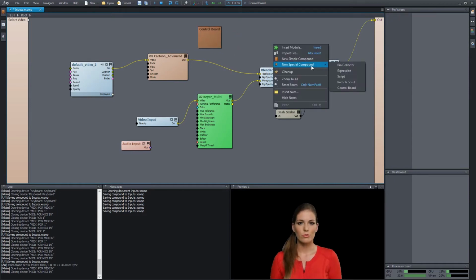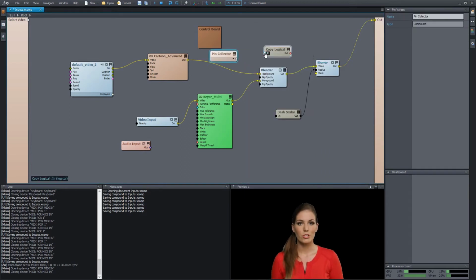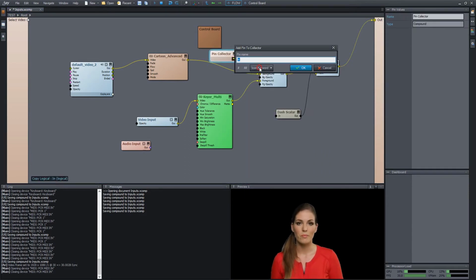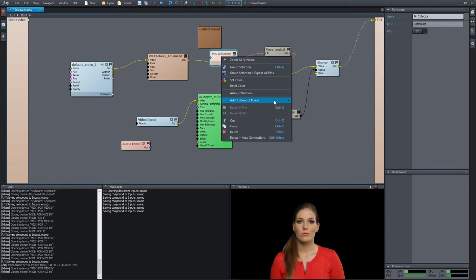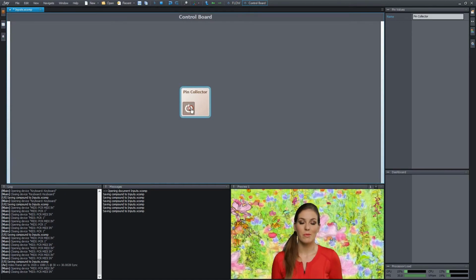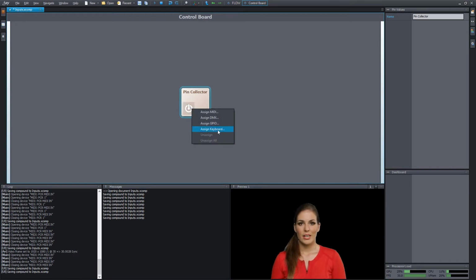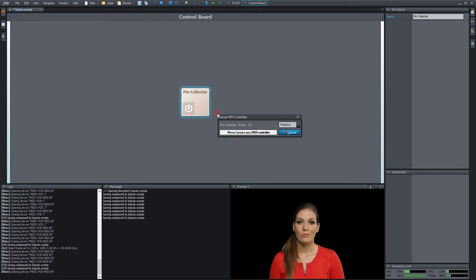So I add a pin collector with a single logical pin that is defined to be a button. We can see the new control board with a button which turns on and off the background. If we right-click the button, we get the same assignment menu items as we've seen at the properties. Let's select Assign MIDI. Setting the mode has no effect here. In the case of logical buttons, the controller will always work in toggle mode.